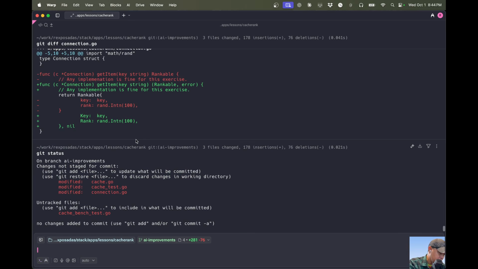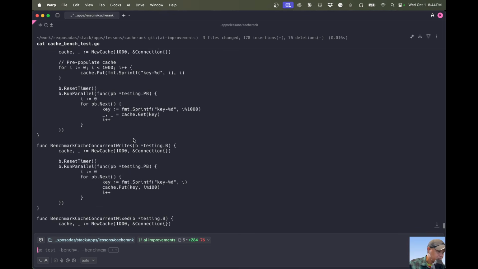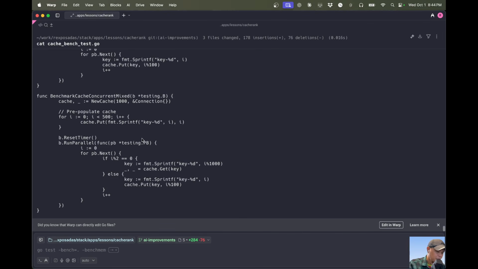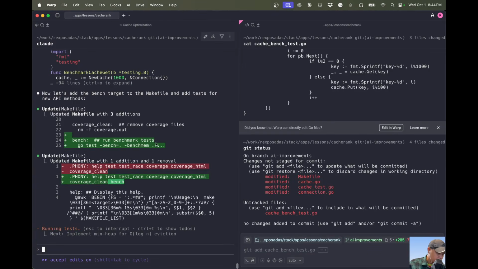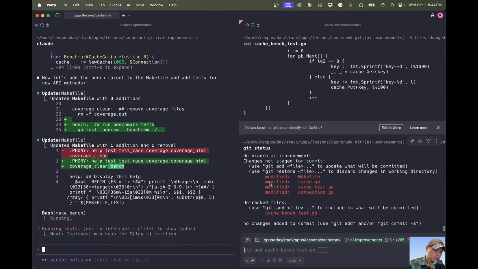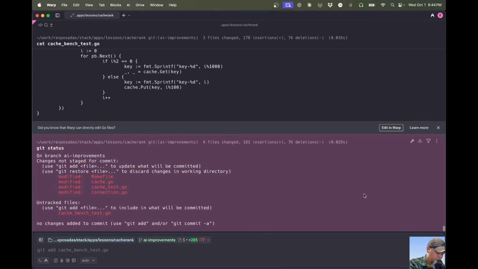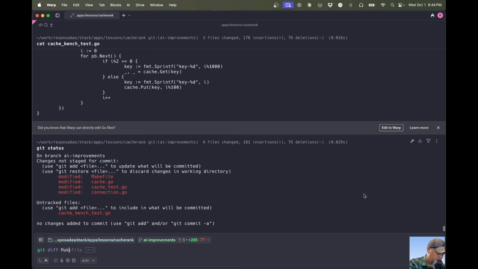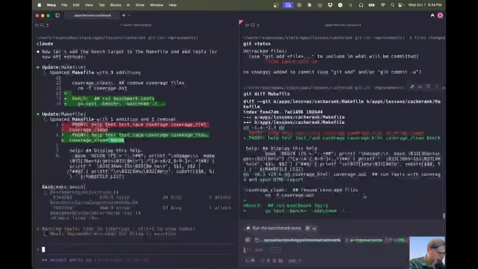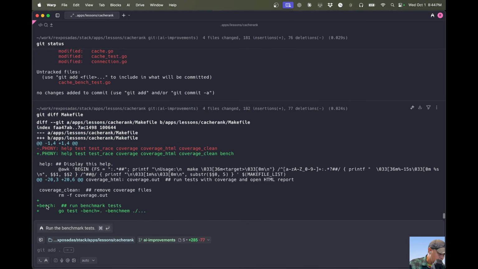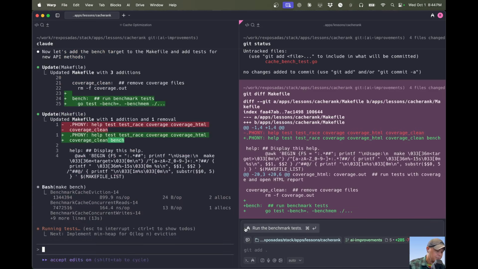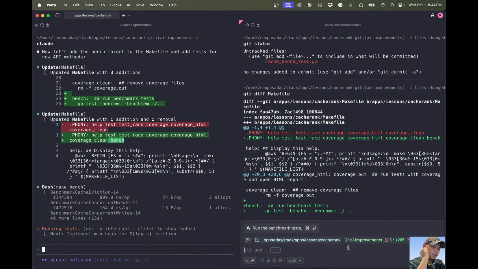Oh, it's the bench test. Nice. So cache bench test. And we want that. It should change also the Makefile to add the bench test target. Let's see if it did that. And yeah, it did. Make bench. Very nice. All this work just for 5-10 minutes. Just knowing what questions to ask.